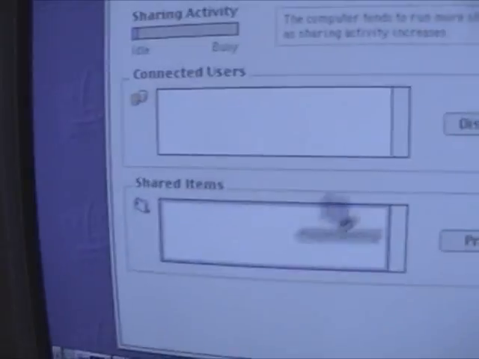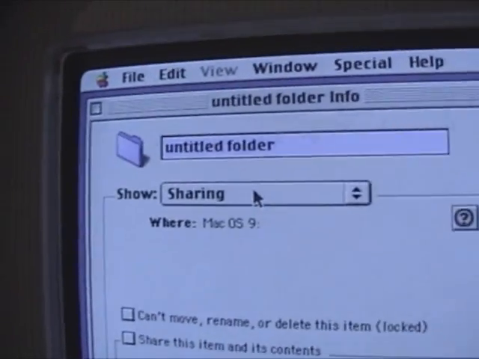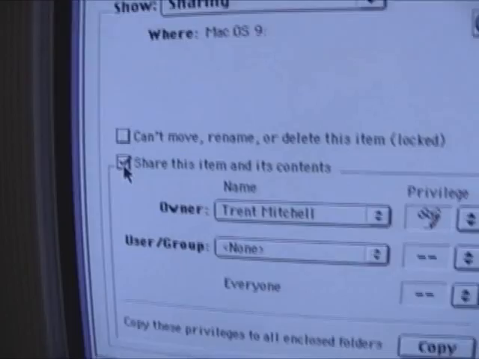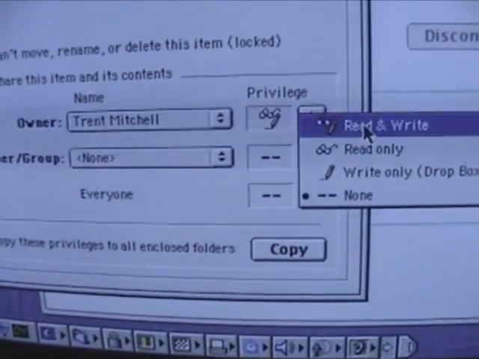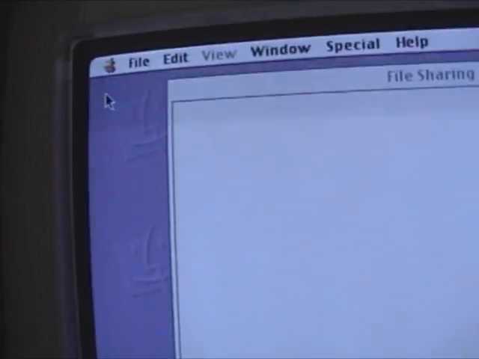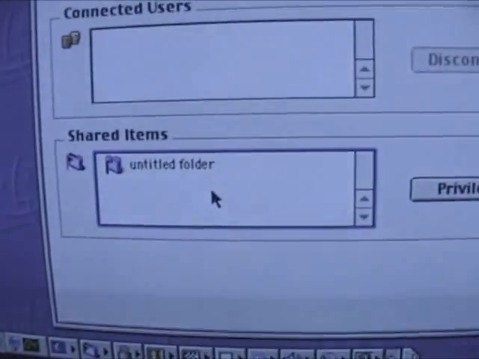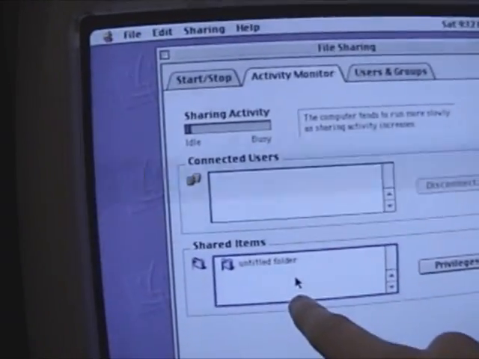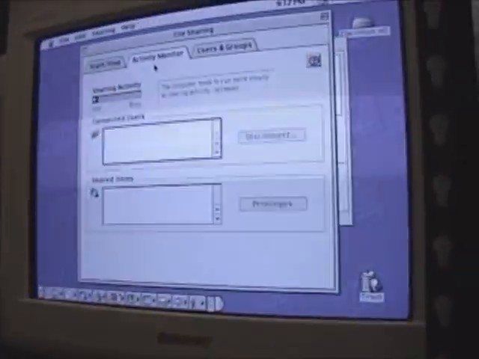And I'm going to drag it over the shared items, and there it brings up the sharing control panel for it here. I'm going to say share this item, and I want to give everyone read and write privileges, because why not? And we can close that, and there it shows up here. So now we can move this folder onto the 7300.